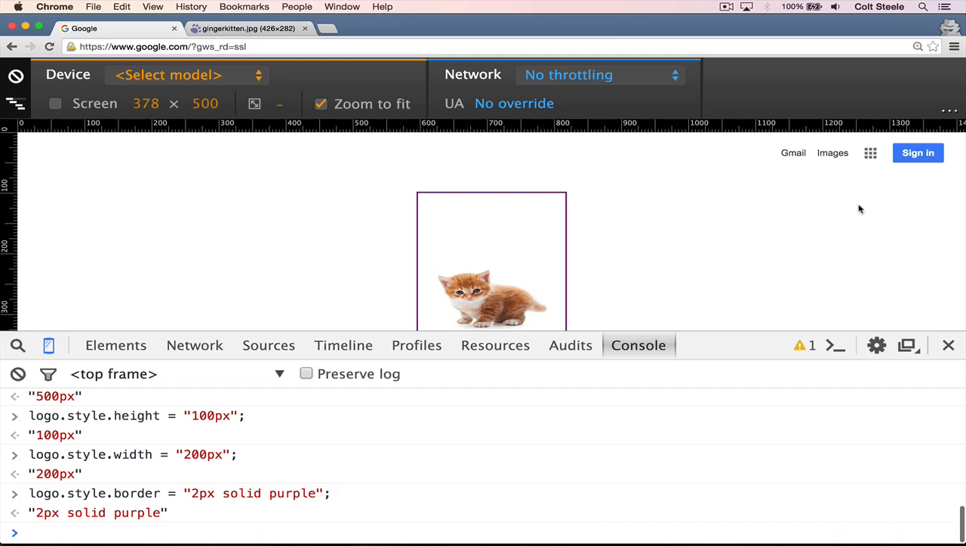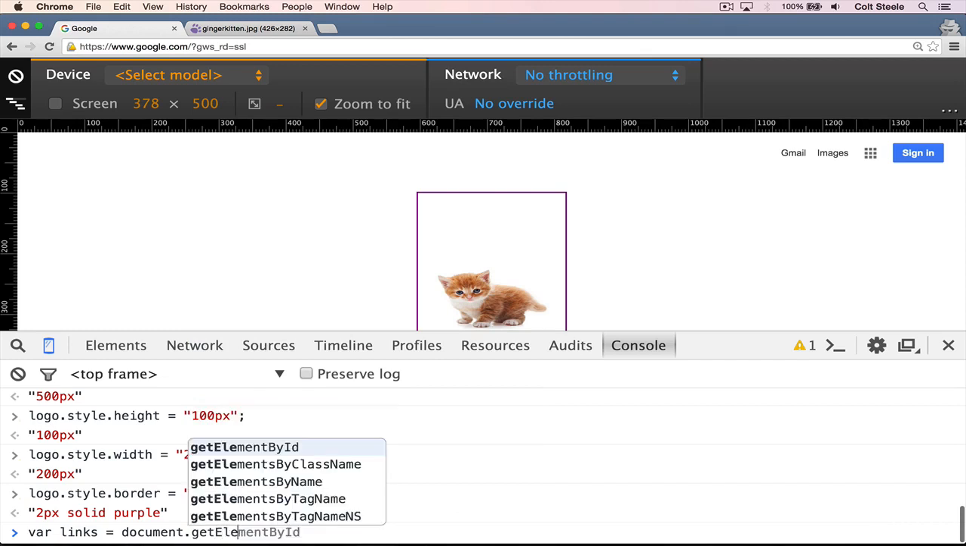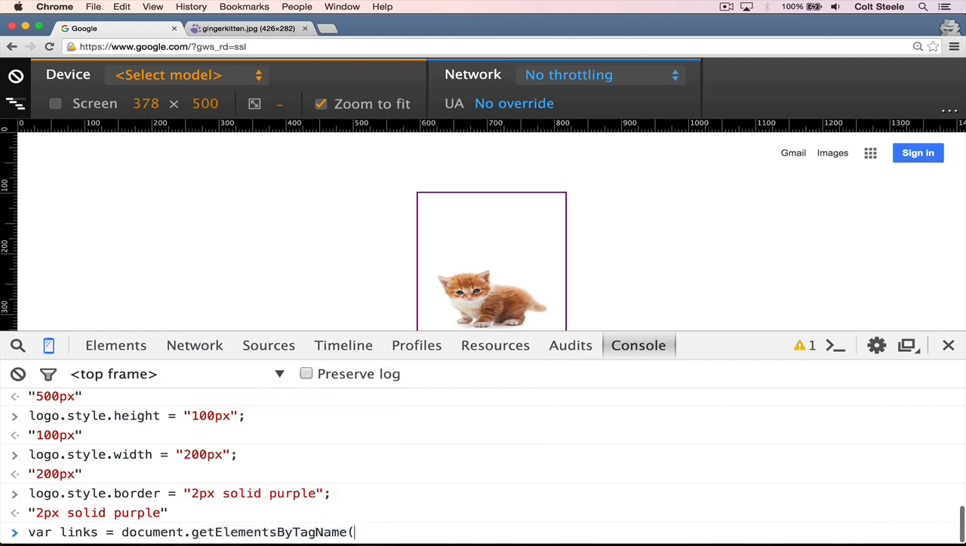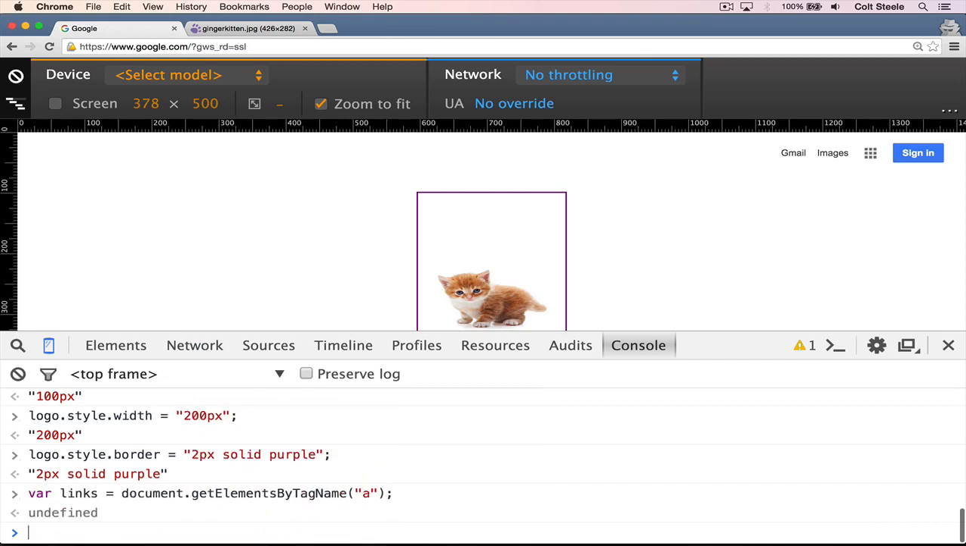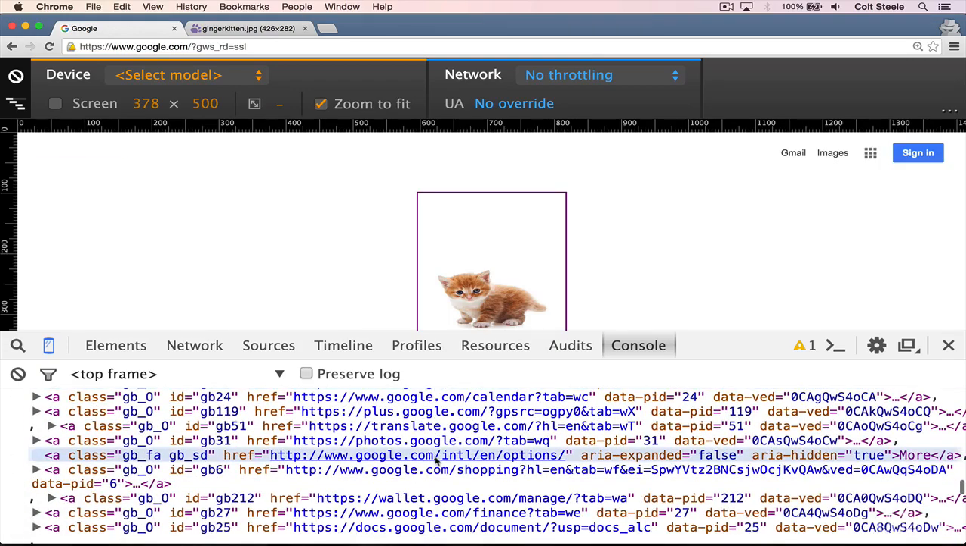So to start, we need to select all the anchor tags. So we have a bunch of ways of doing that. I'm going to call it links, var links, and we will do document. We could do querySelectorAll, but I'm going to do getElementsByTagName, a. And if we look at links, you can see we get quite a few on this page.